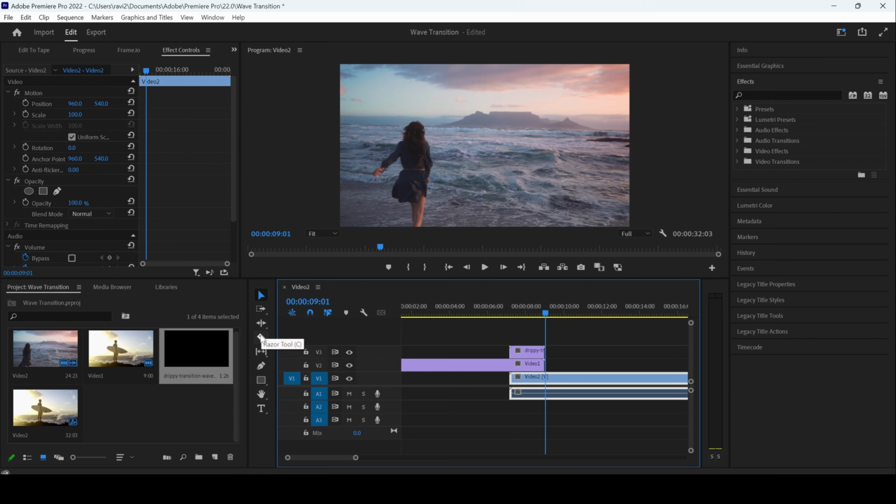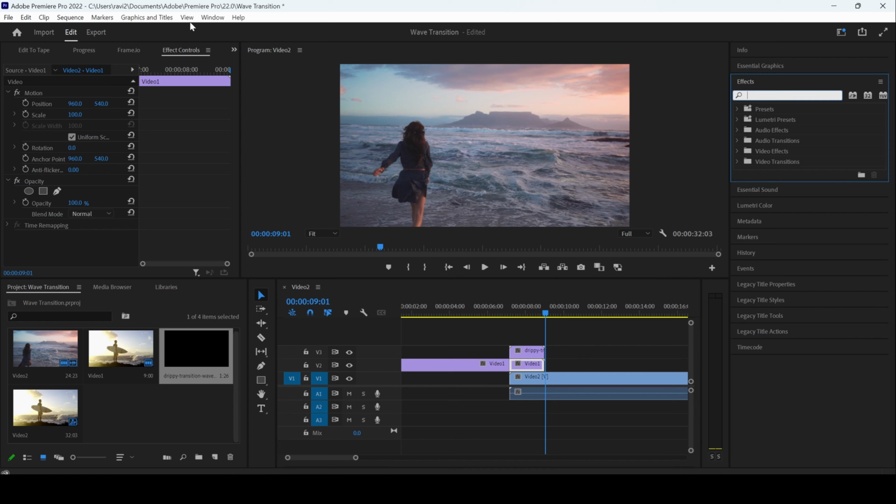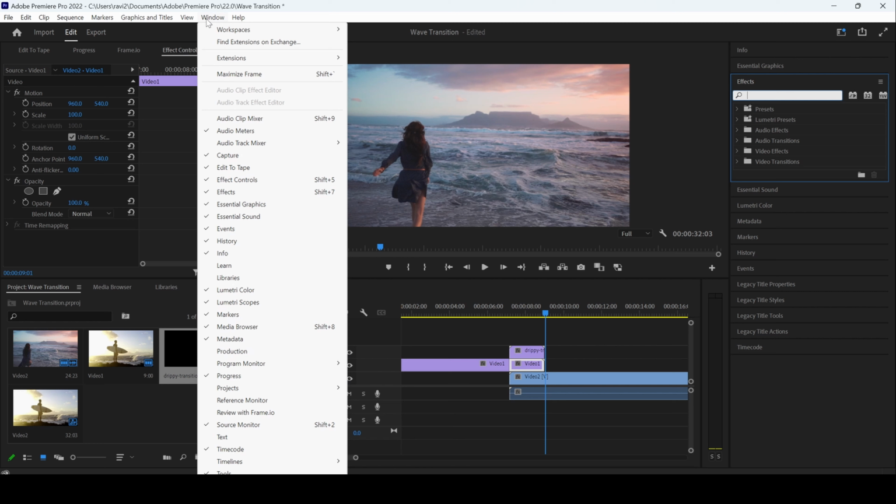The next thing is to click on the razor tool and cut video one, something like this, just below the overlay, and we'll be adding the effect to this video one. So I'll go to the effects panel. If you don't find the effects panel, click on window and ensure that effects is checked.